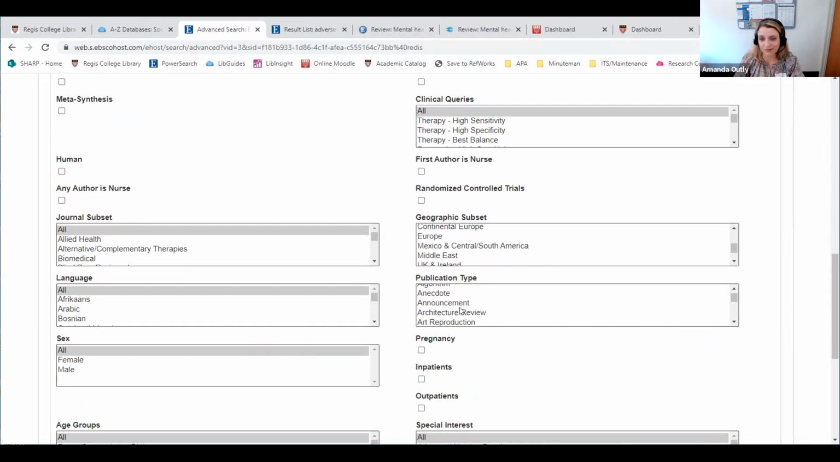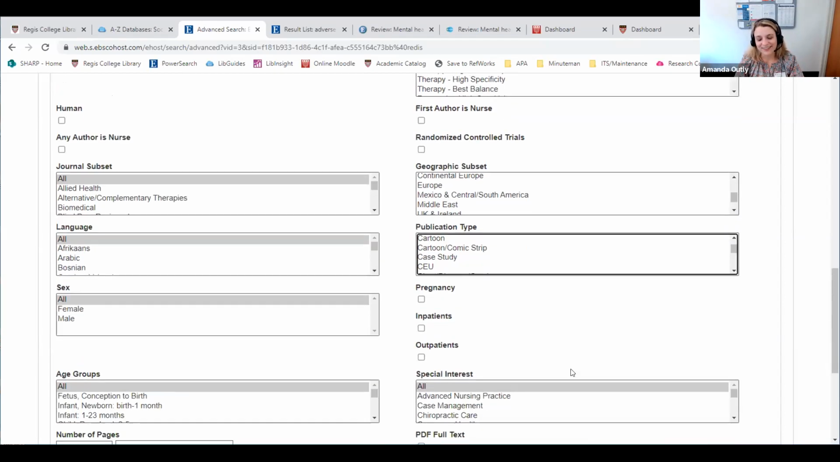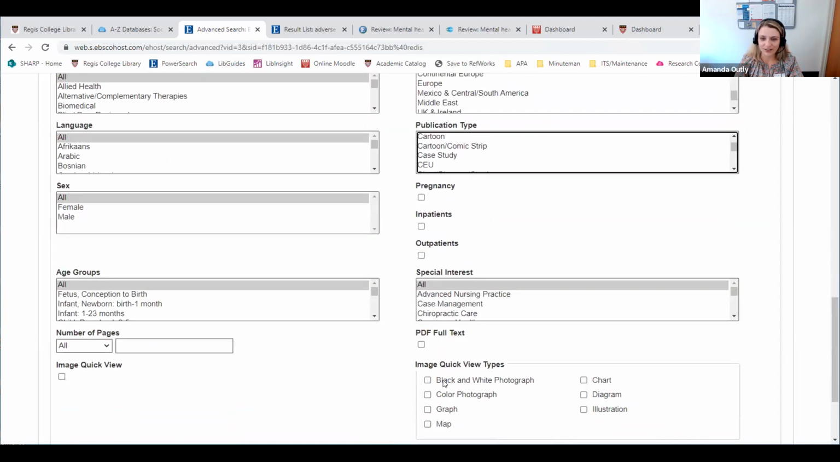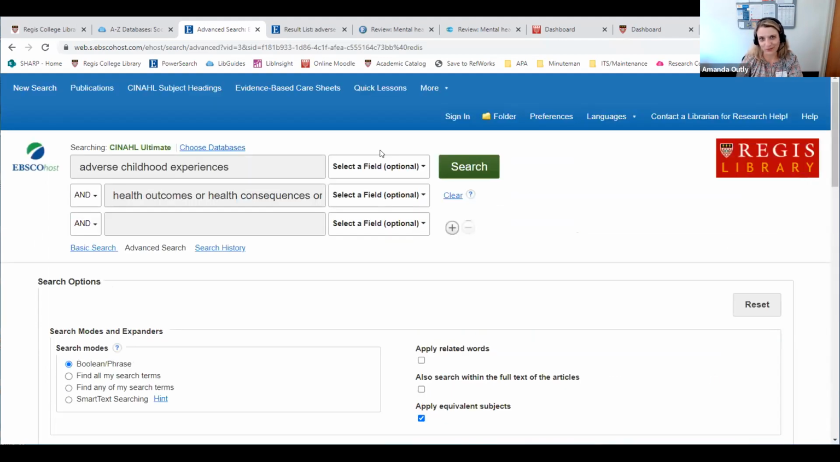You also have the ability to look for a different type of publication. There's some really interesting ones in here. I always say I'm going to figure out what cartoon is in CINAHL someday, but apparently there must be some cartoon in CINAHL that they have that option there. So that's some of the advantages to this subject style database, is that you do have this extra ability to tailor and narrow down your search. I often think it's good to start big and move small, but that's my personal approach.